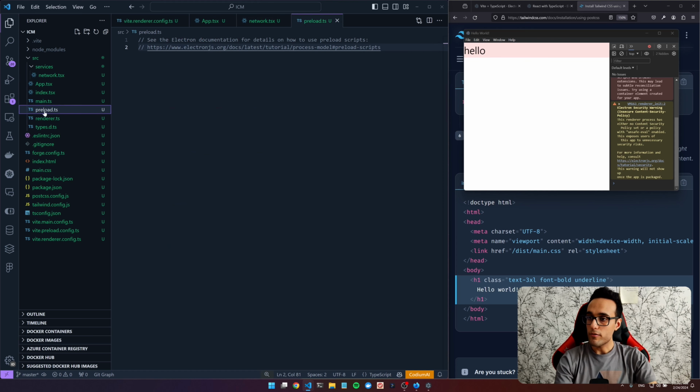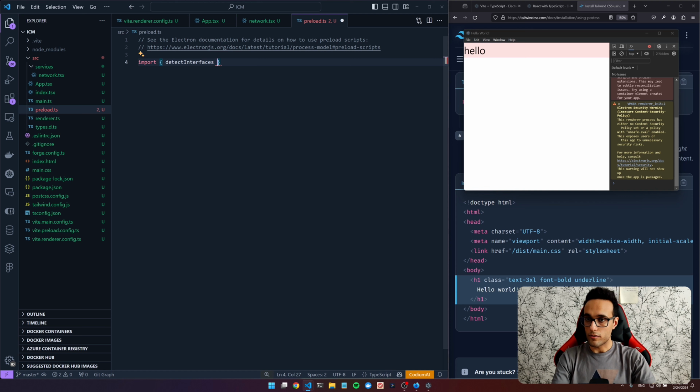So here we have a file called preload. In the preload, you can add all your services, detect interface from services.